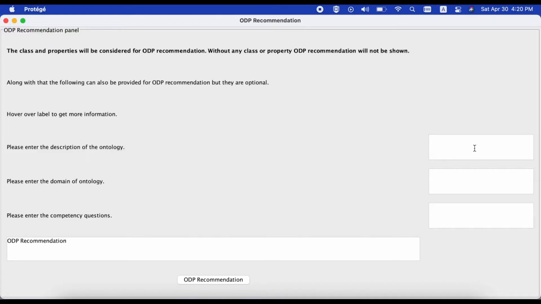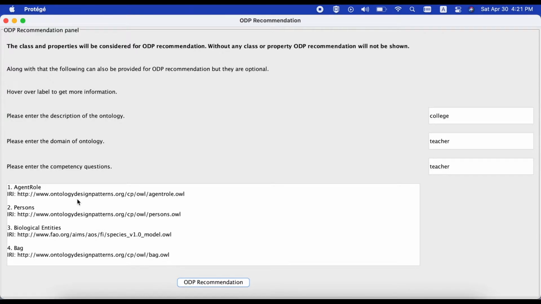If you want to enter a description, then you have to enter keywords. I will give you an example of college and teacher. So for the description I will write college, teacher, and in the competency question I will also write teacher. And then you will get the ODP recommendation based on the input that is given by you.